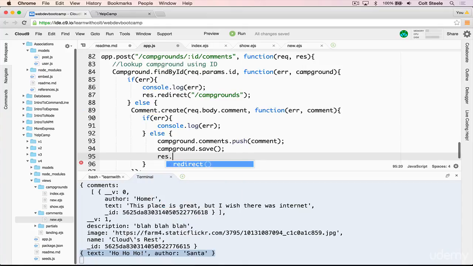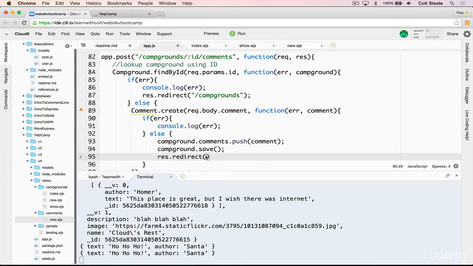So we'll do a res.redirect to the show page of the campground. And that show page again is going to look like /campgrounds/ID. So we need to build that string. It's a res.redirect /campgrounds, but we need to put the ID in there. So /campgrounds/ + campground._id, just like that.